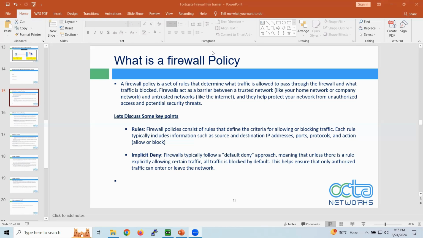In our last session, we discussed firewall policies and NAT. Let's go through it, and then we will start our practical. So, what is a firewall policy? A firewall policy is a set of rules that determines what traffic is allowed to pass through the firewall. It allows and denies the traffic.